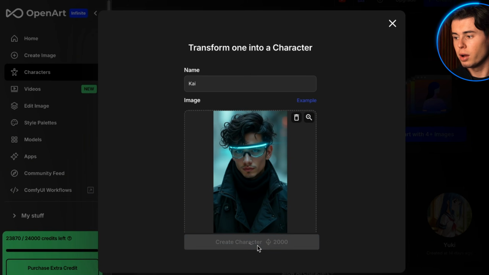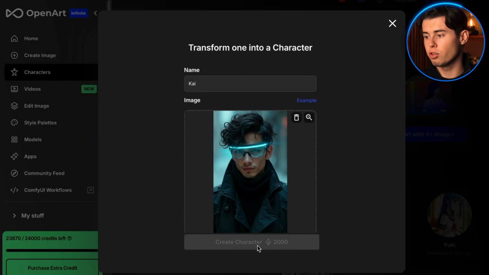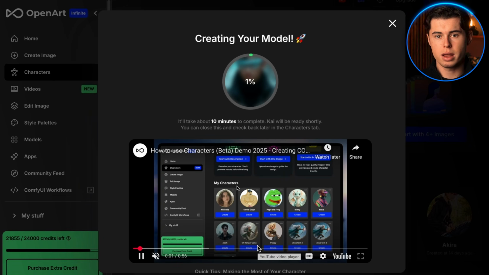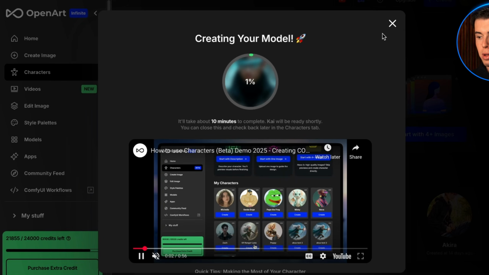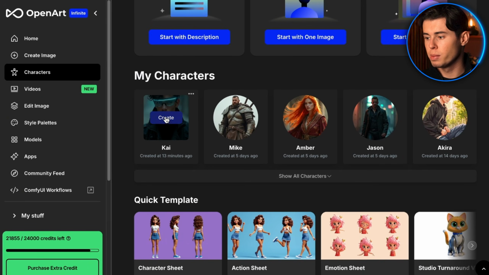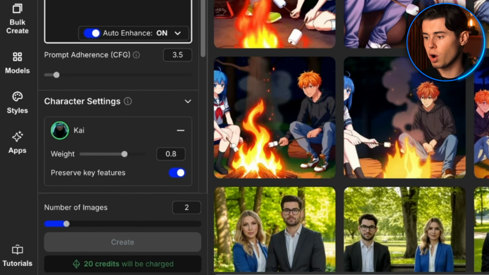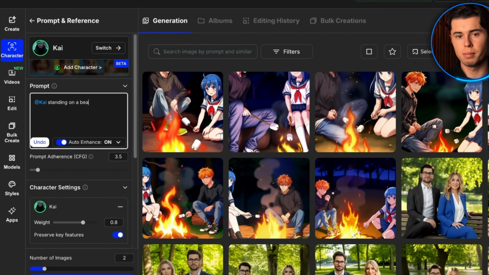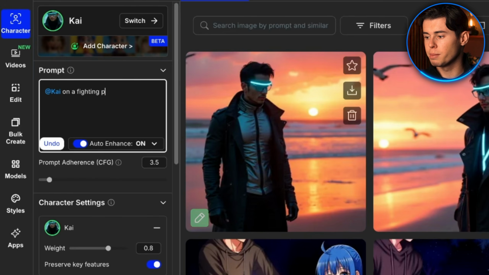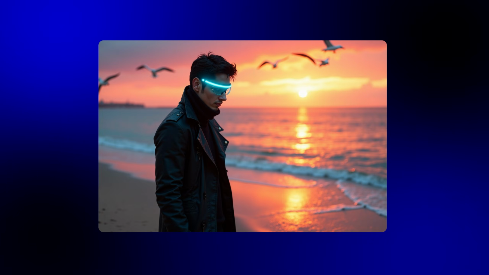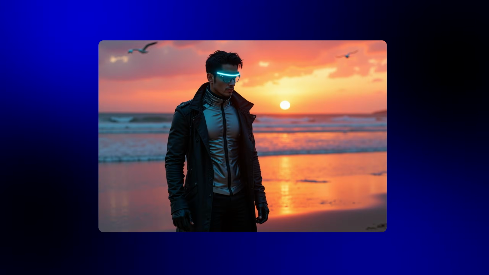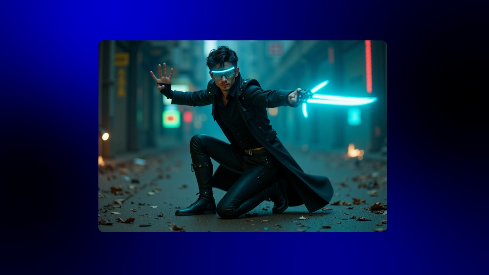Now click Create Character and wait a few minutes for the model to train. This is where Openart is creating a specialized model just for your character. After your character model is trained, you can start generating variations by simply selecting your character from the drop-down menu, entering a prompt describing the scene or pose you want, and clicking Generate. For example, I'll try Kai standing on a beach at sunset and Kai in a fighting pose with a sword. Openart generated images of Kai in these new scenes while maintaining their key features and appearance.